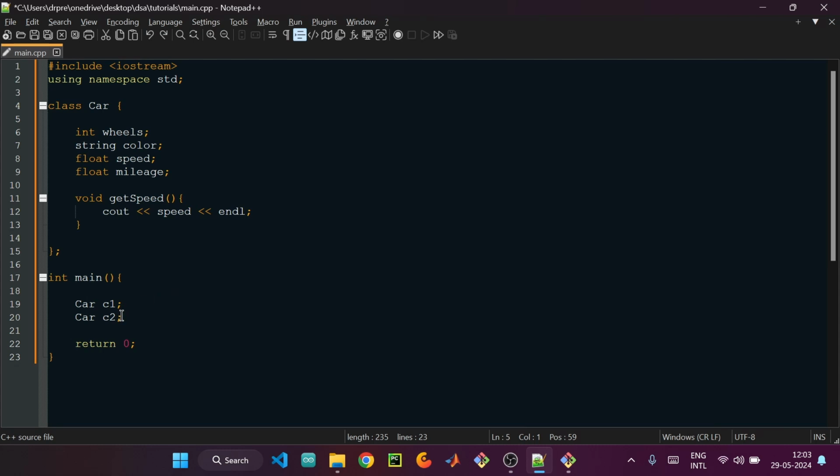So now from our previous example, we created a class car. It has these attributes, and it has this method. Then I created two objects of the type of the class car. C1 and C2 are objects of the class car. Now I'll be explaining how we can access the attributes and get access to the methods of a particular class.